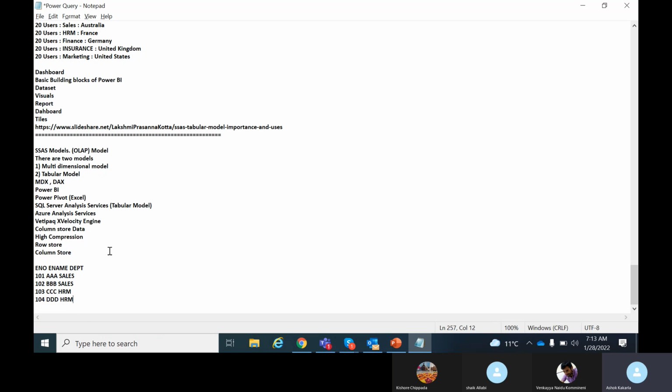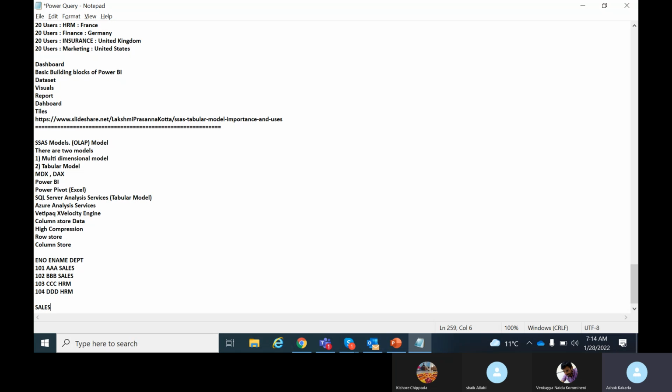Now while storing the data in the column store, it would not store all the data. It would store only the unique values. For example, employee number would store 101, 102, 103, and 104 because all are unique. Employee name also stores all the unique values. When it comes to the department, it will store only two values: one as sales, the other as HRM. It would not store all four values because they are duplicates.